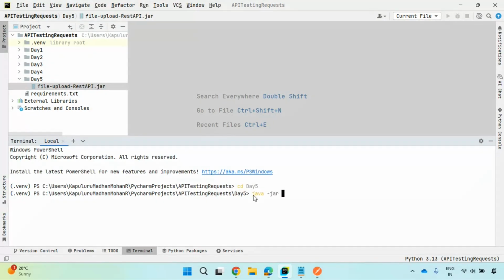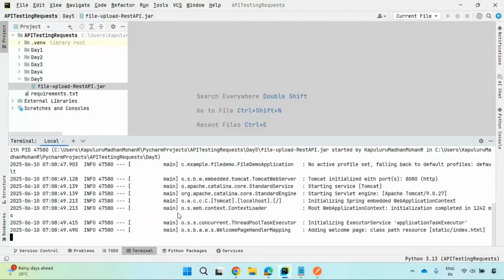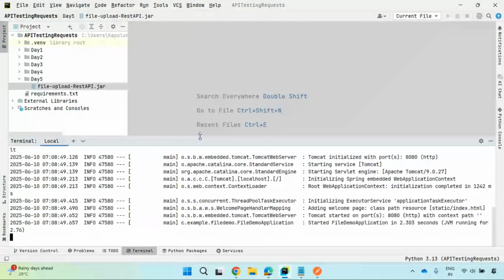So java -jar. Why jar? It is a Java archive. There are different types of files, like var, which is a web archive, and jar, which is a Java archive. Then you need to specify the file name. What is that file name? file-upload-rest-api.jar. Is it right? file-upload-rest-api.jar. Click on enter. Once you click on enter, you can see it is running that application in the backend.